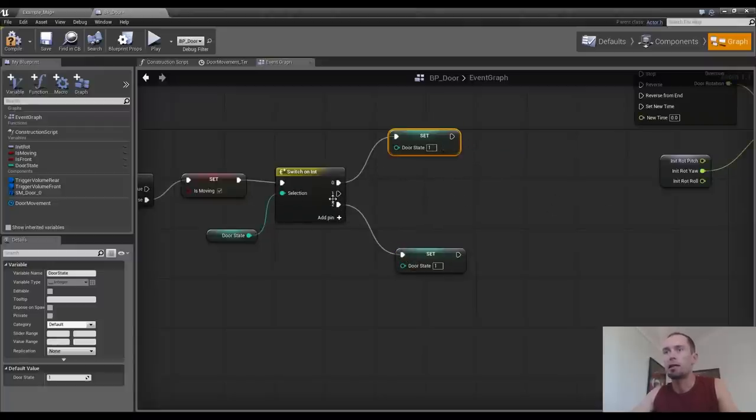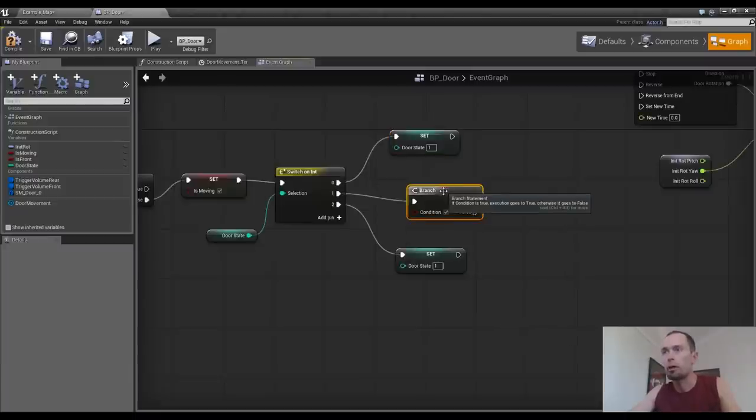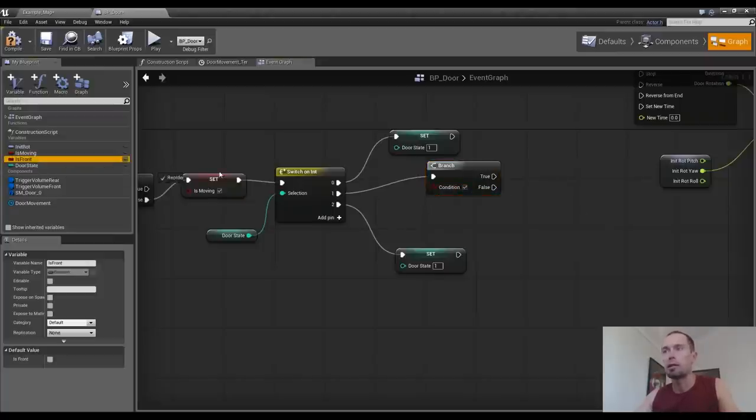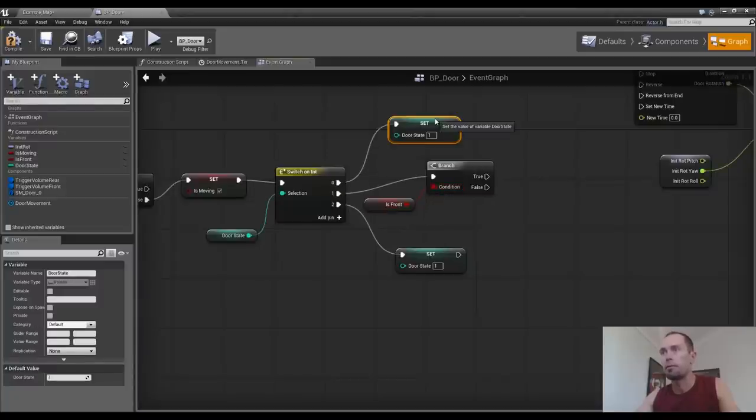If the door state is 1, which is what it's going to be initially, what we want it to do is check, branch. The condition is whether or not the front trigger volume was used or the rear trigger volume. So drag in front as a getter, add it to there.